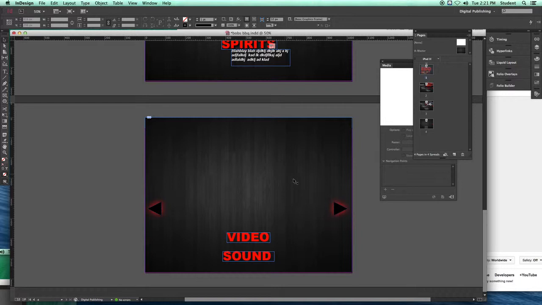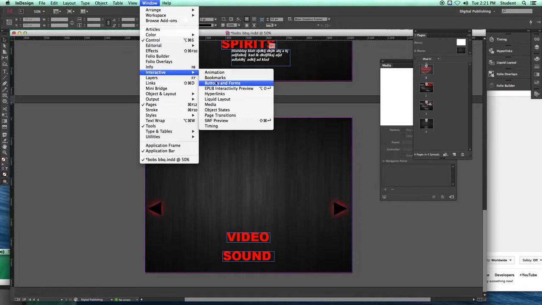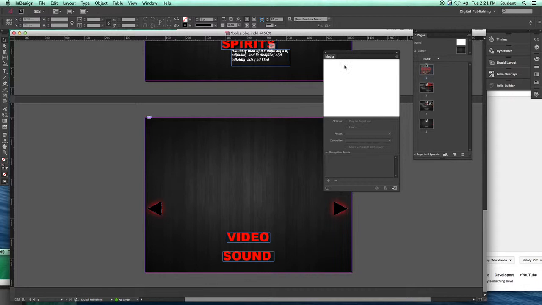First thing I'm going to do is add a video. Remember, most of these interactive windows are through Window, Interactive. There was your animation, buttons, and forms. There's other ones I'm not going to use today. What I'm going to use now is Media, and it pops up this little Media window here, and I can add media to my menu.